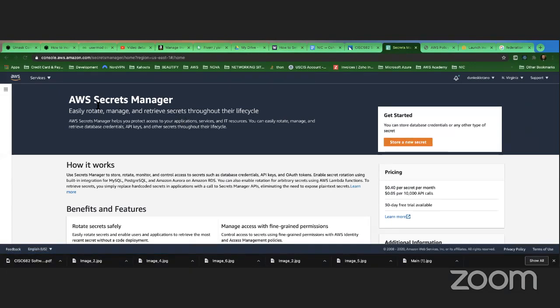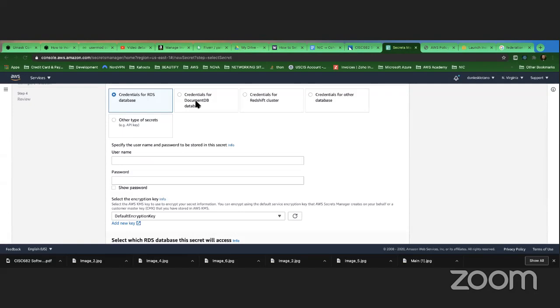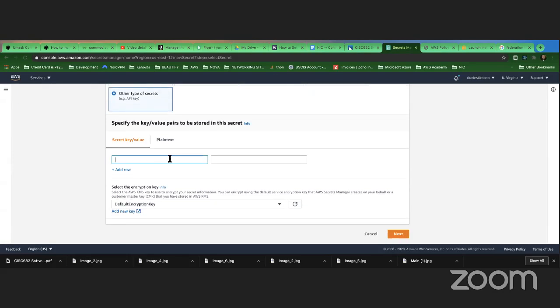This is the preferred place to store credentials. It's called AWS Secrets Manager. Super important. It's 40 cents per secret per month, and 5 cents per 10,000 API calls. So you can store it here for RDS, for DocumentDB, for a Redshift cluster, for all the types of database secrets.